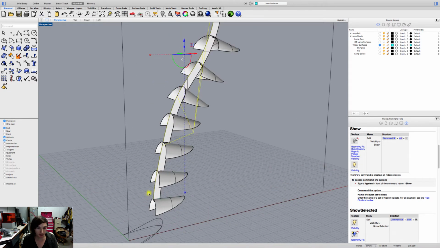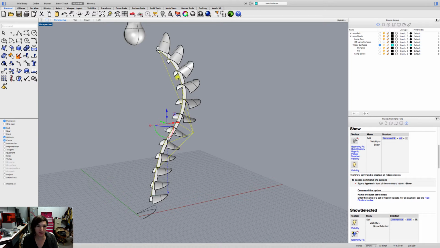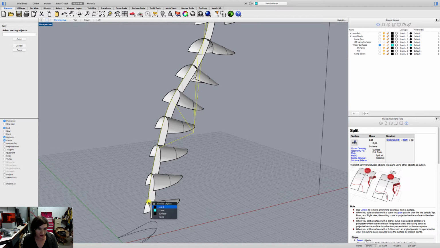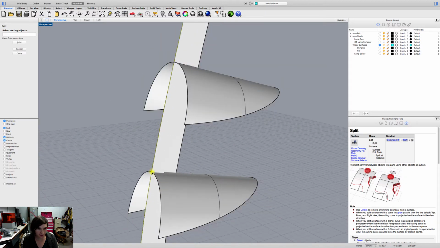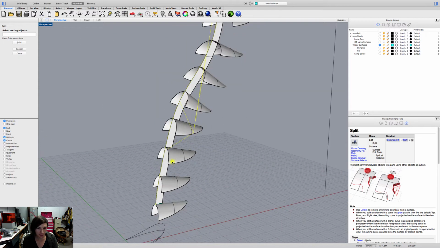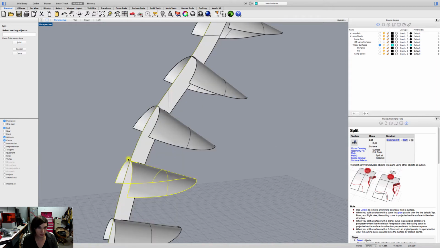And we'll probably split it here. I think in the last video I said let's do two. And let's just do a third one probably right around here. So we're going to split this curve with this point, not that surface, this point. And then again with this point.